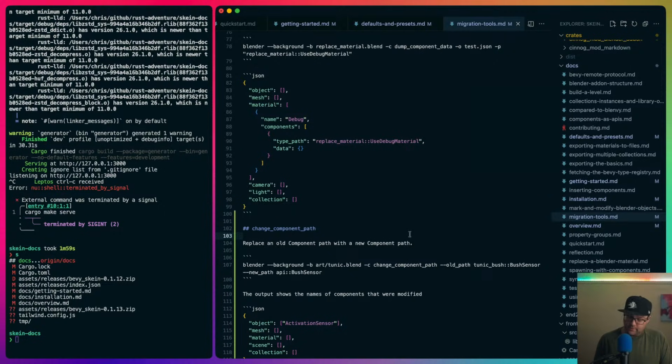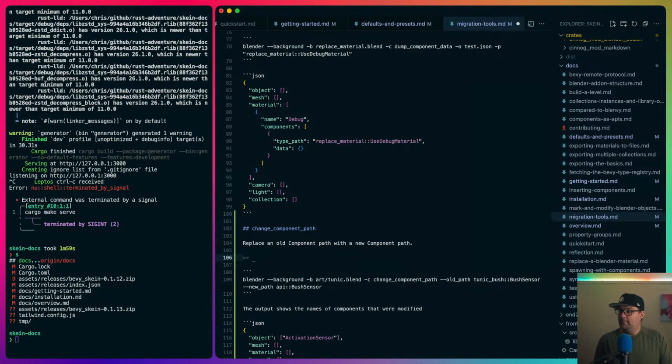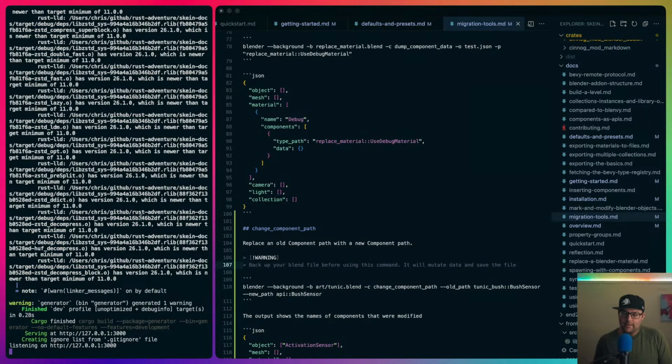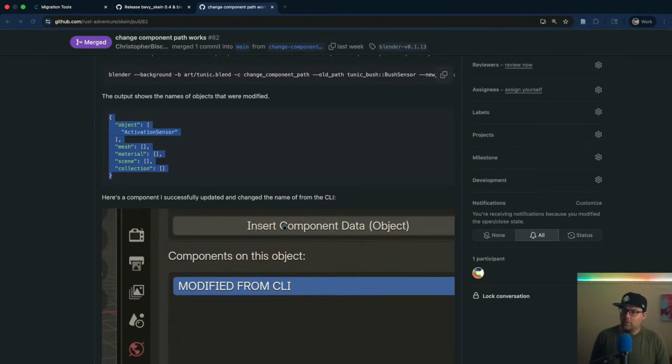We need to put a warning here though. I always forget. Is this warning? Guess I'll never know. Warning, back up your blend file before using this command. It will mutate data and save the file. I guess theoretically, one thing we could do is make that command in the future save to a new file, but I think that's more confusing for people.